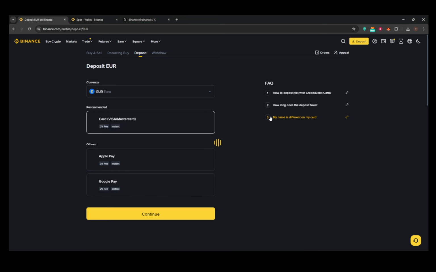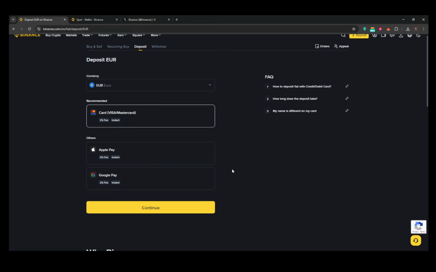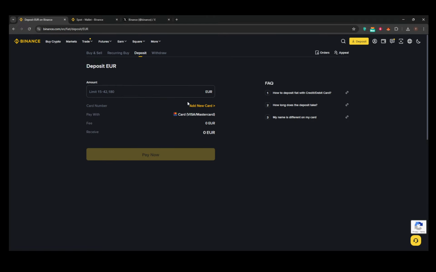After selecting your deposit method, enter the amount of euros you wish to deposit. Binance will clearly display any applicable fees, so you know exactly how much you're spending. For instance, with SEPA, there's often a fixed nominal fee, usually around €1. In case you're using SEPA, Binance will provide you with their bank details, including important information like the IBAN and a reference code.